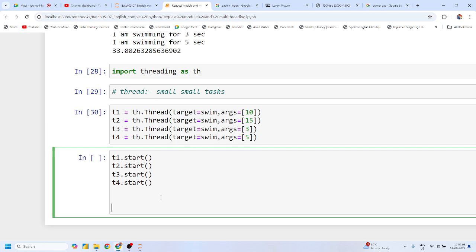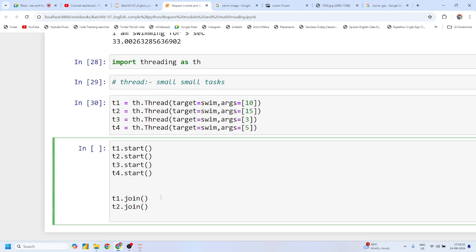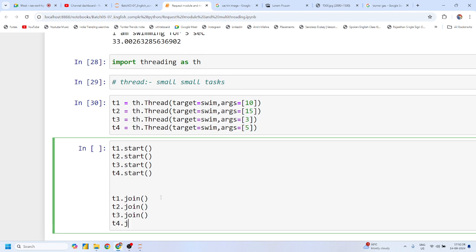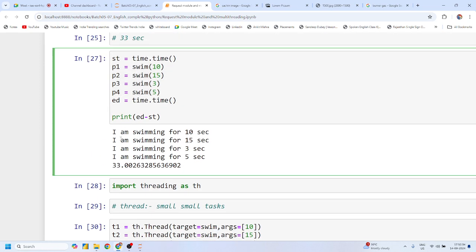You are saying that I want to join all my threads in just one go. So you have to say t1 dot join. It's a joining procedure of all threads into one. t2 dot join. Join is not a string method. It is a thread method. Okay, Mohit? t3 dot join and t4 dot join.